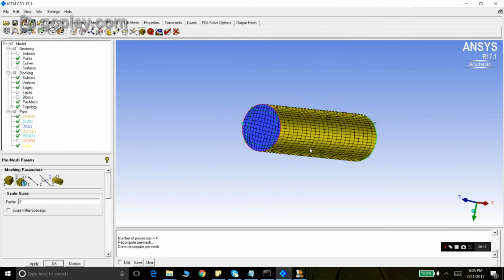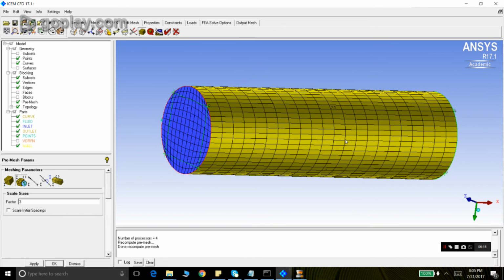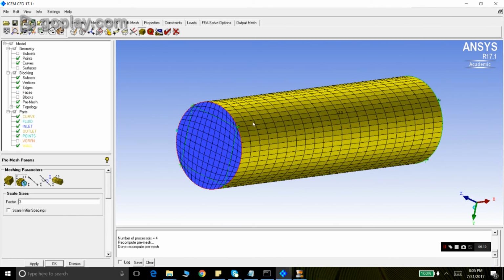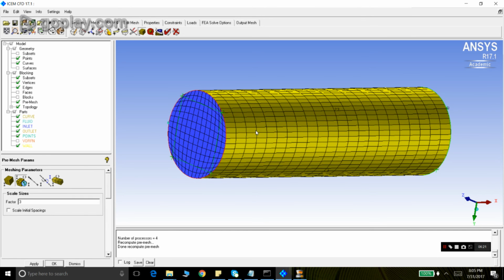So our simplest mesh is ready for this. We can make this mesh better. There are two things we can do.